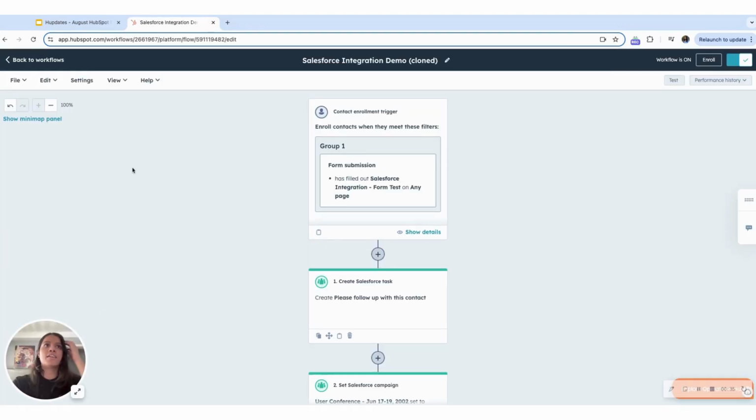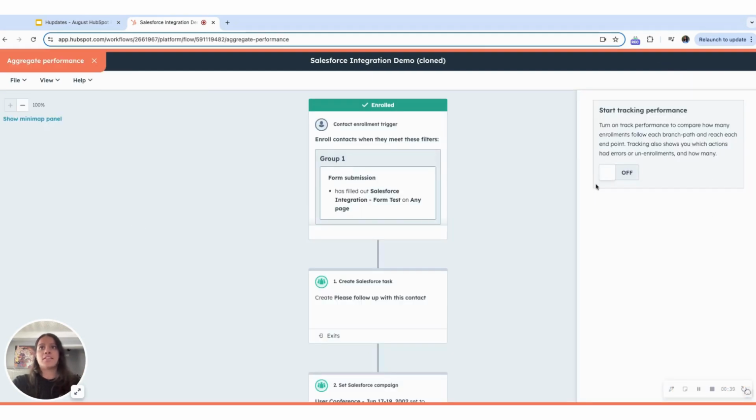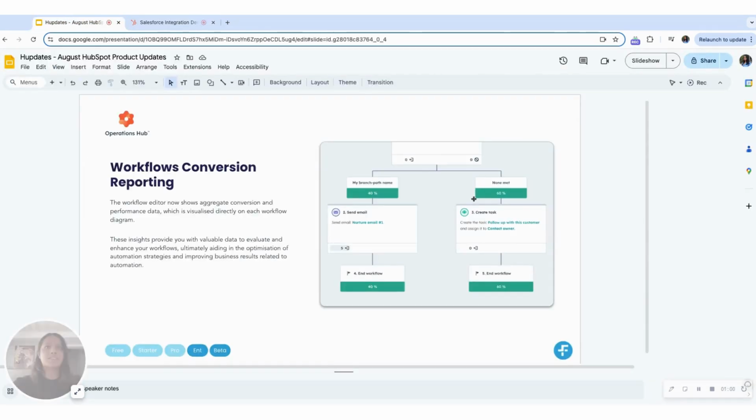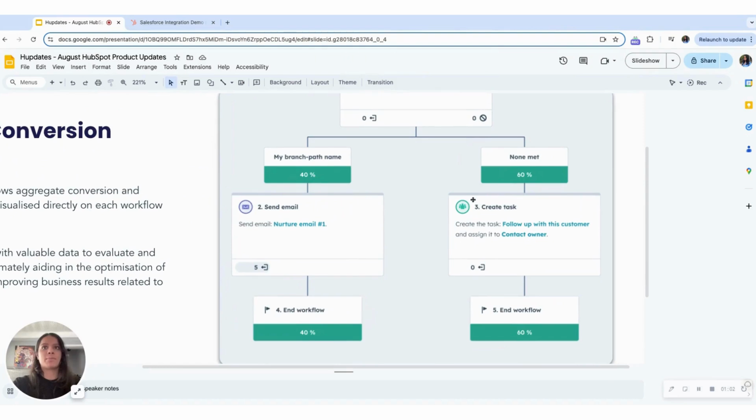And here, all you got to do is go to View, then Aggregate Performance, and you have to toggle this on. It's important to note that workflow conversions and performance data will only include data from when this option was turned on. So it will not include any retroactive data, which is why I can't show you any data over here in the demo right now. But in essence, it should look a lot like this diagram. Let me zoom it out a bit.